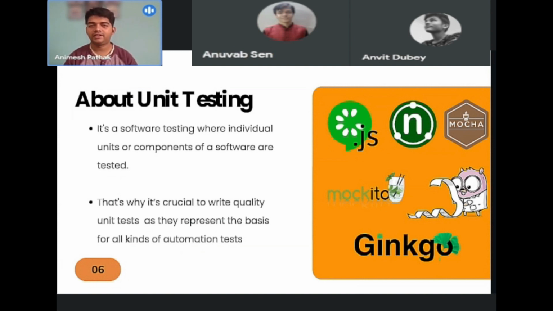Those test cases are written using different frameworks depending upon which language our application has been written in. For example, if it's Node.js, we'll use either Jest, Mocha, etc. If it's Go, we'll use Go test, Mockito, etc. If it's Python, we use PyTest, unittest, etc. So the framework is basically decided on the basis of the language that we are using.